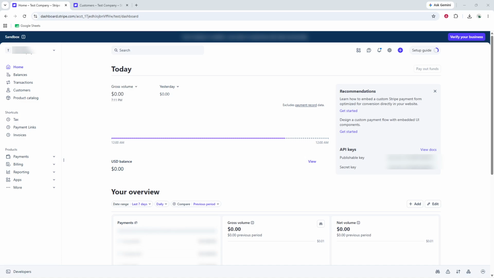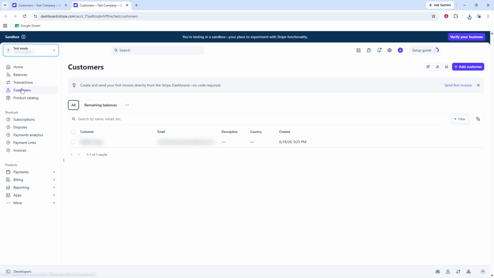In today's video, I'm going to teach you how to create a customer in Stripe. To get started, log into your Stripe account and make sure you're on the main dashboard. Once you're signed in, look over to the left-hand sidebar and click on Customers. This will take you to the area where you can view, manage, and add customer profiles.